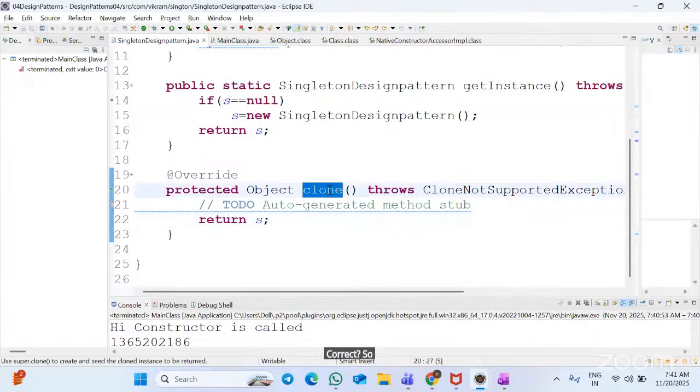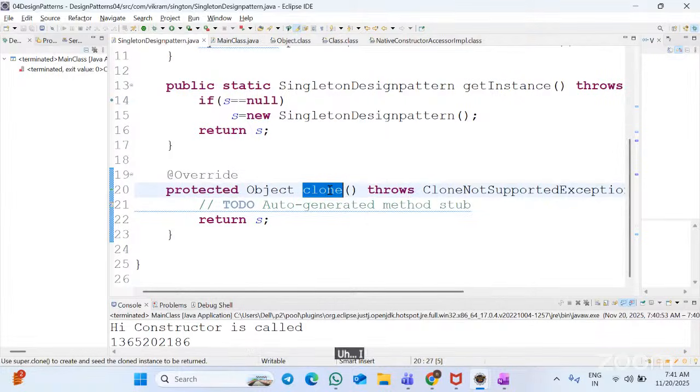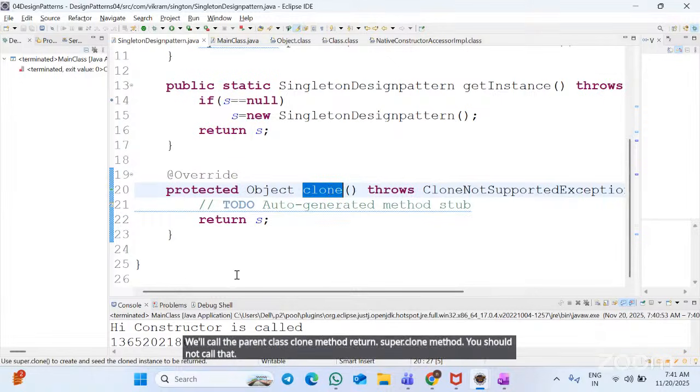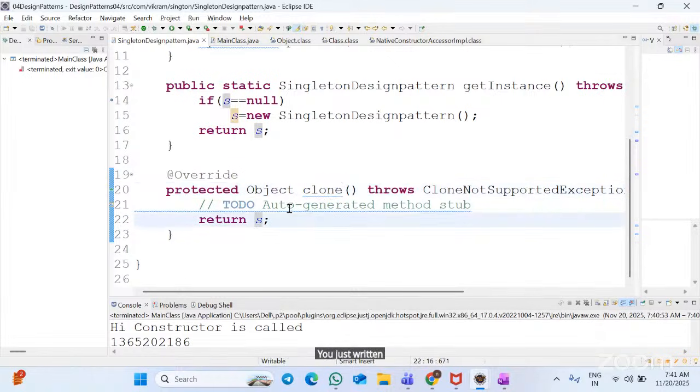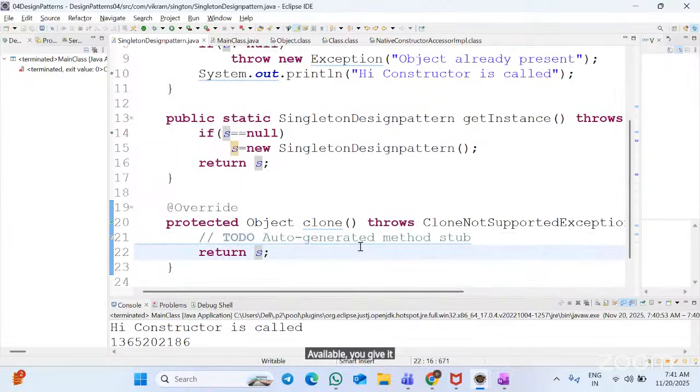You need to follow deep cloning, not shallow cloning, correct? By default, Java follows shallow cloning. So you need to write the code in the clone method. By default, the clone method will call the parent class clone method, return super.clone. You should not call that. You just return S. What is S? Whatever object is present, if it is available, you give it. If it is not available, you can write code, right?